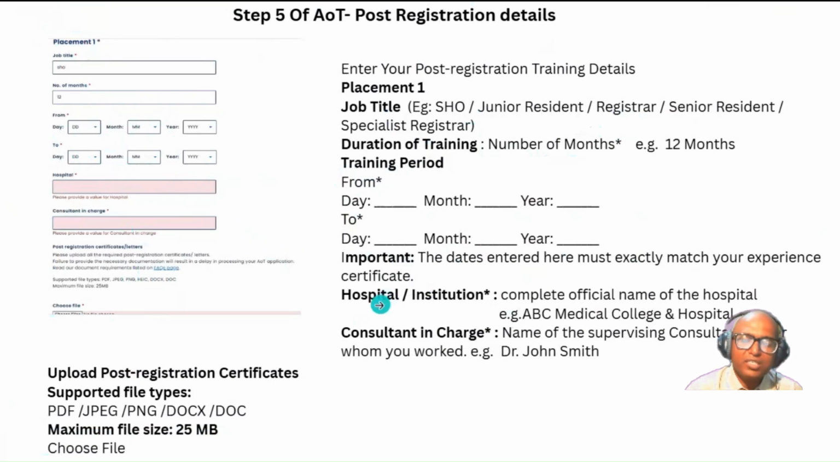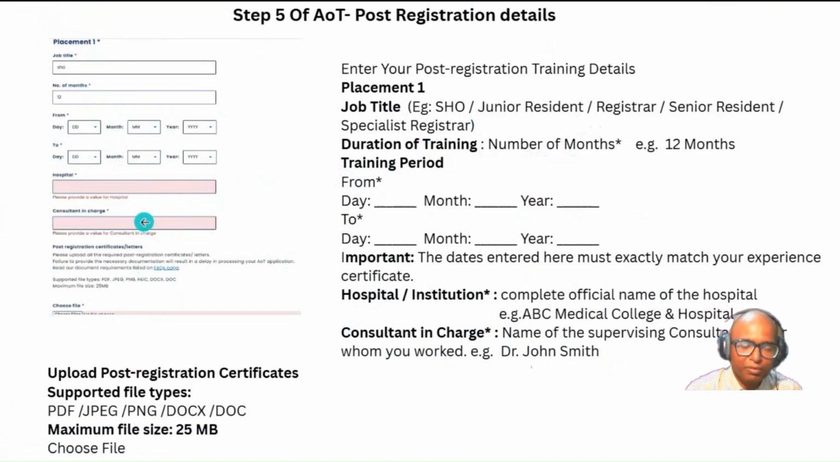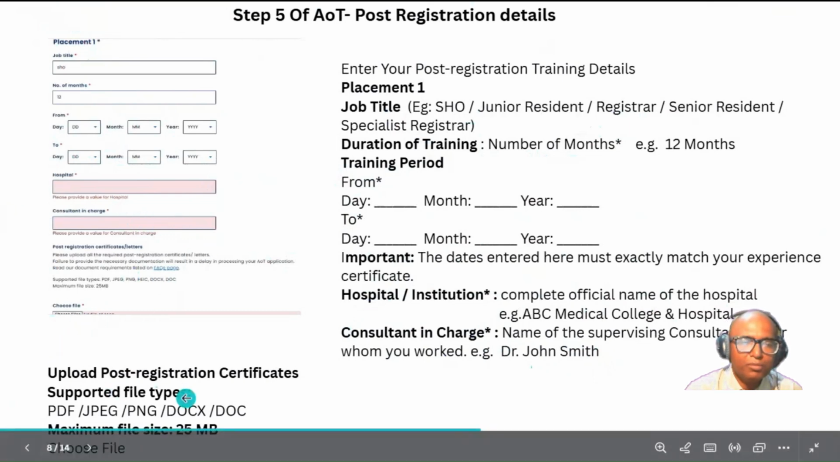Another important thing is that for the hospital and institution name, you have to write the complete name of the hospital and the name of the consultant under whom you have worked. The consultant who supervised your work, his name should be there. Then you upload the post registration certificate. The file types accepted are PDF, JPEG, PNG, DocX, and Doc. These are the supported files, and the total maximum file size is 25 MB.